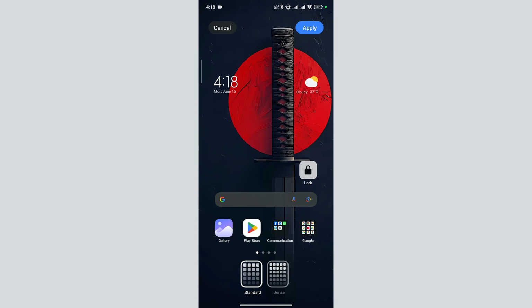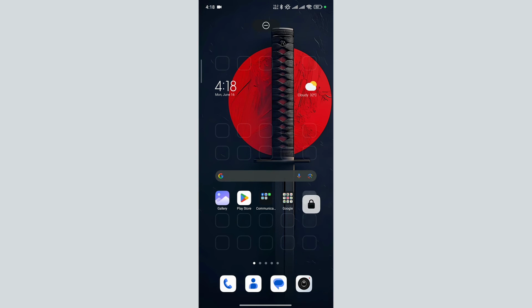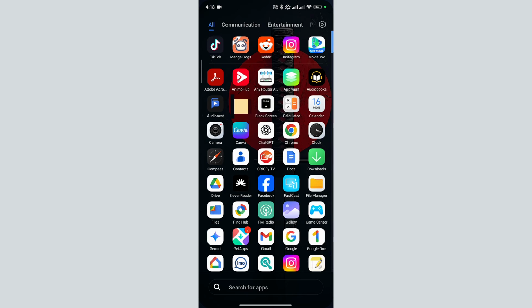In my case, I will select the dense option. Here you can see that the icons are smaller than before. Even the app drawer icon size is changed. Following these steps, you can change the icon size of your mobile phone easily.